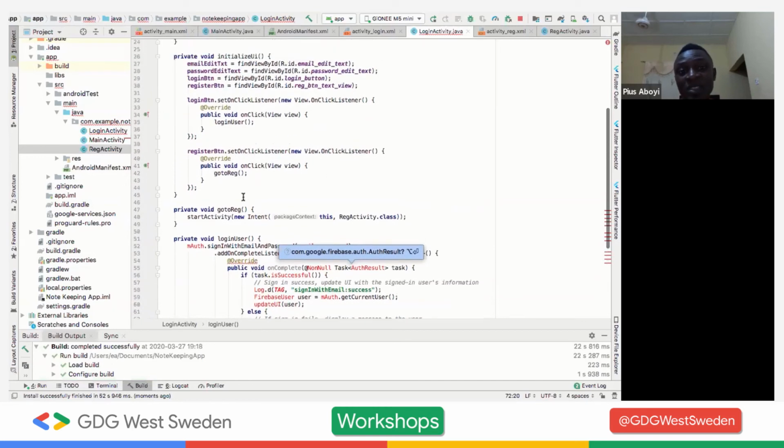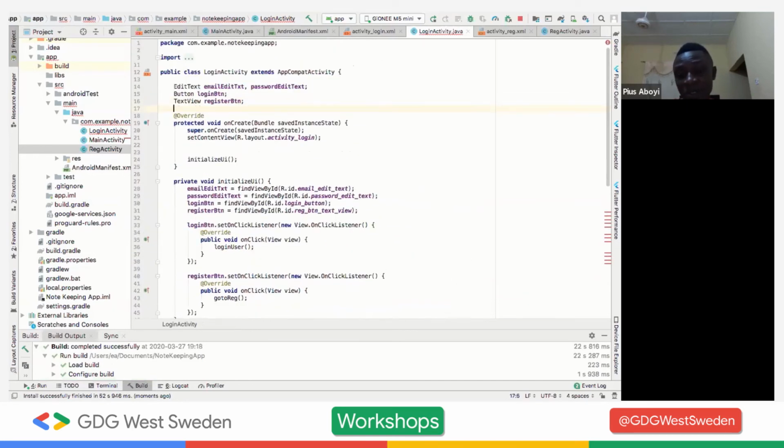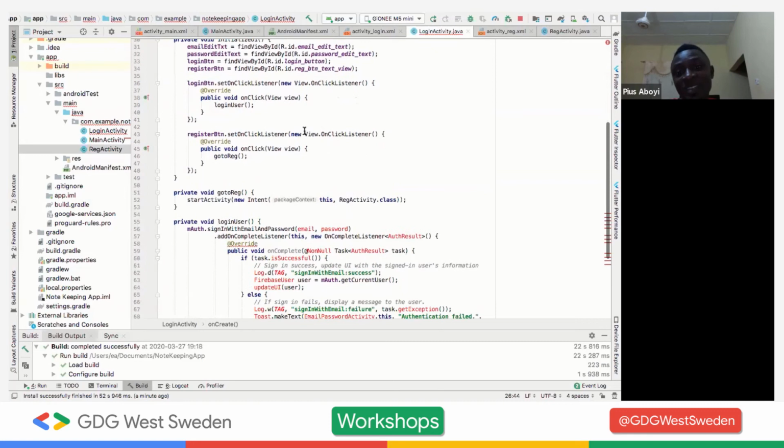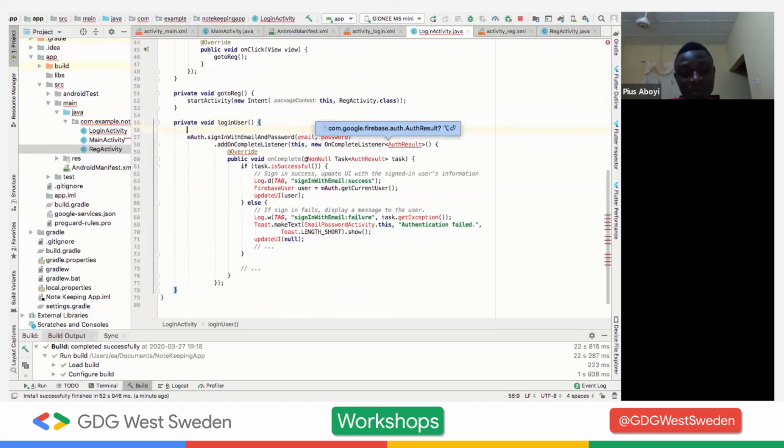But before we move forward, let's create a field for Firebase Auth. So private FirebaseAuth auth. And we also come back here and initialize it, saying auth equals FirebaseAuth.getInstance(), and we can go back to fixing most of this red text. Before that, we need to create variables for email and password. So it's a String email, password.